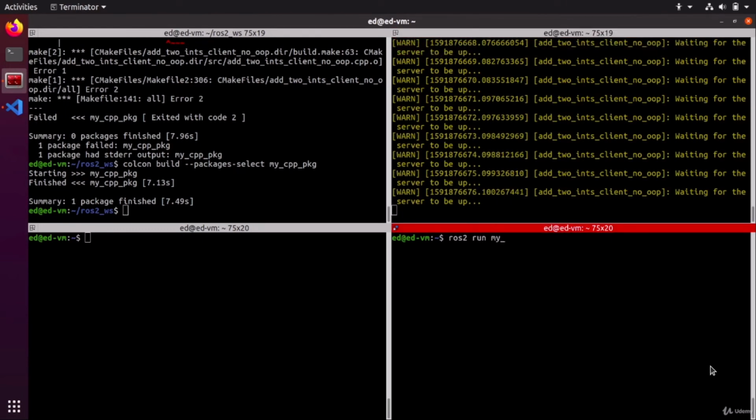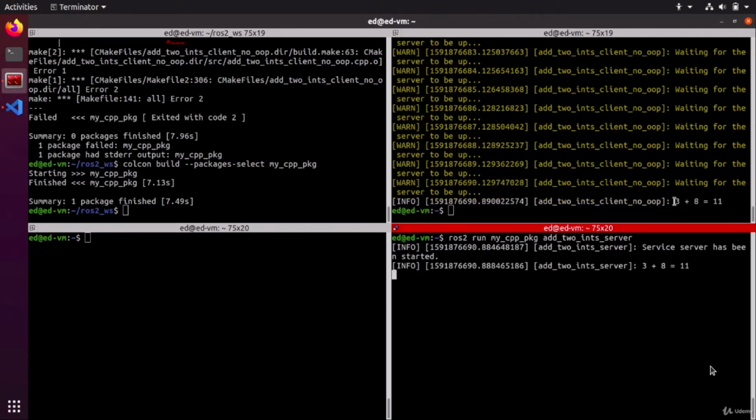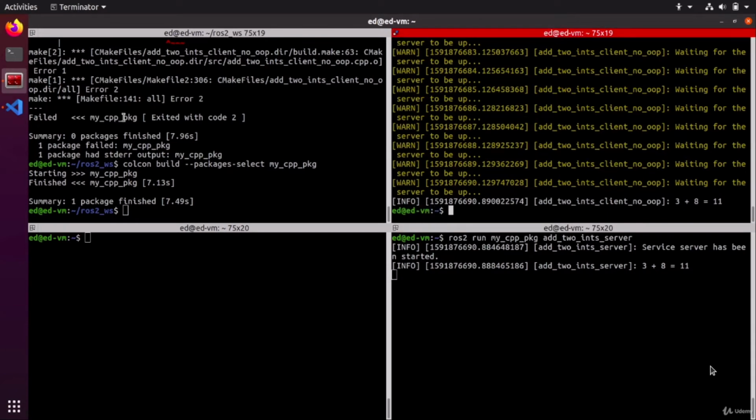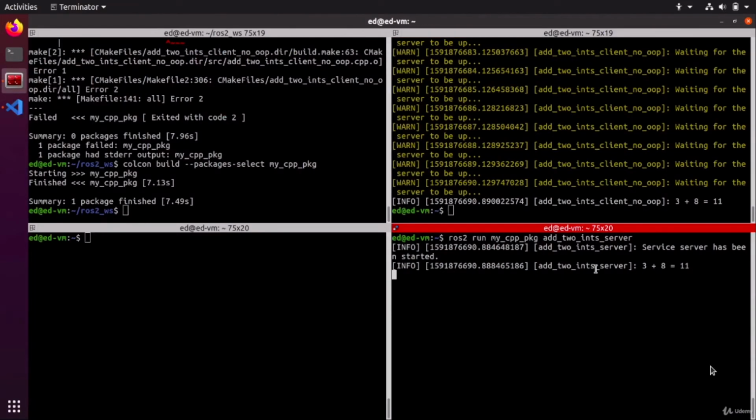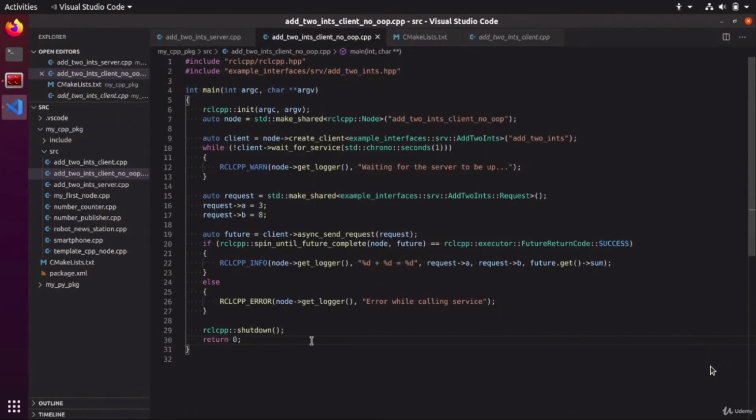ros2 run my C++ package. You can start the C++ or the Python server. It's just the same. So my C++ package server. So we start the server and we get the result. And in that case, you can see that we get the result and then directly we exit the file. We are not spinning anymore with this node. We are just spinning here until the future is complete, which is quite immediate, because we just return the sum here, it doesn't take long. And finally, we shut down ROS 2 communications and we exit the file.